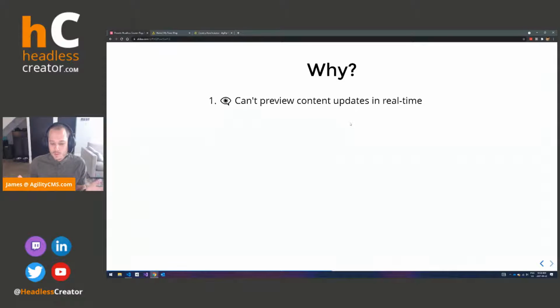So why are we talking about pages? Well, here are some common complaints that we hear from editors all the time who are working with headless CMSs that are lacking some of the implementation details that they'd like to see. Number one, when you're working with a headless CMS, a lot of editors say they can't preview content updates in real time. A lot of this goes back to having a static site like Jamstack, where being able to update pages and see that content update as close to real time as possible is extremely important to them. So we'll look at how that can be done.